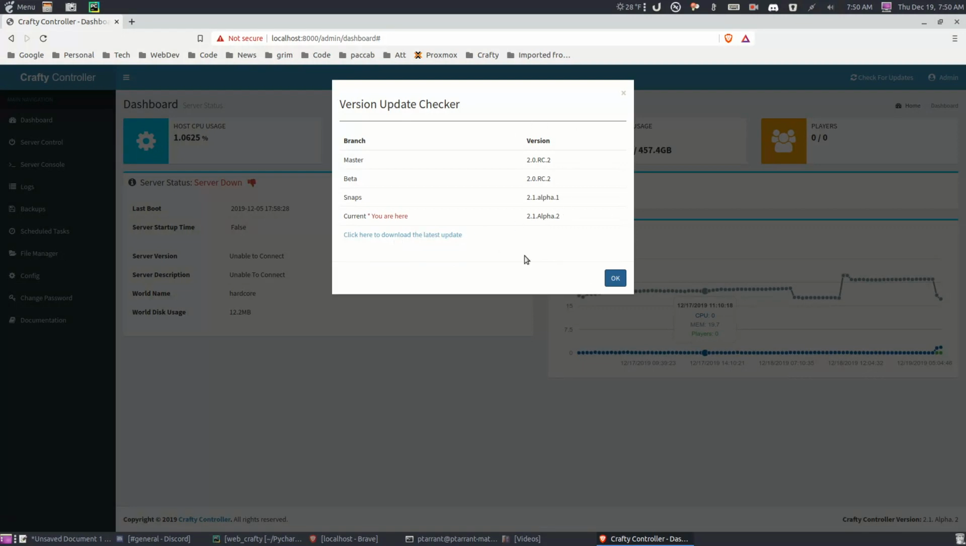This will go away automatically by itself, because the dashboard in the background updates and refreshes itself every minute. So this will only stay up for a minute unless you click it and it goes away.